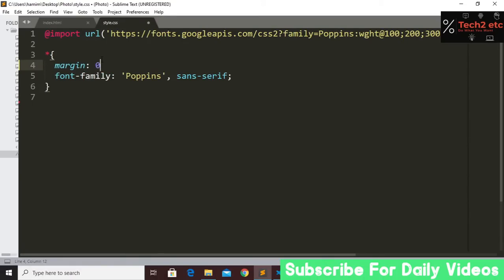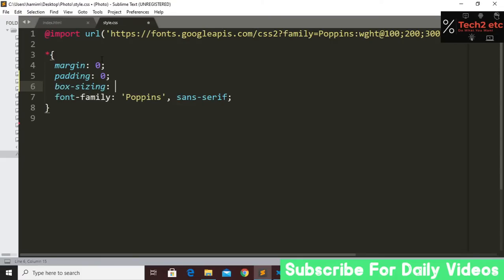So margin will always be 0, and padding will always be 0. That's it. And box sizing will always be border-box. That's it.